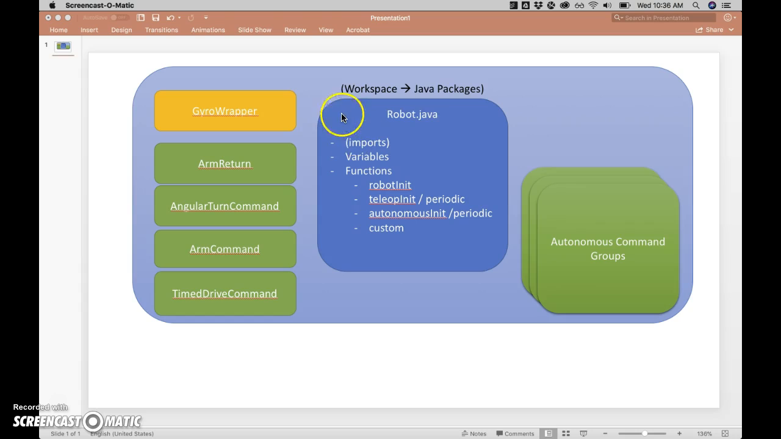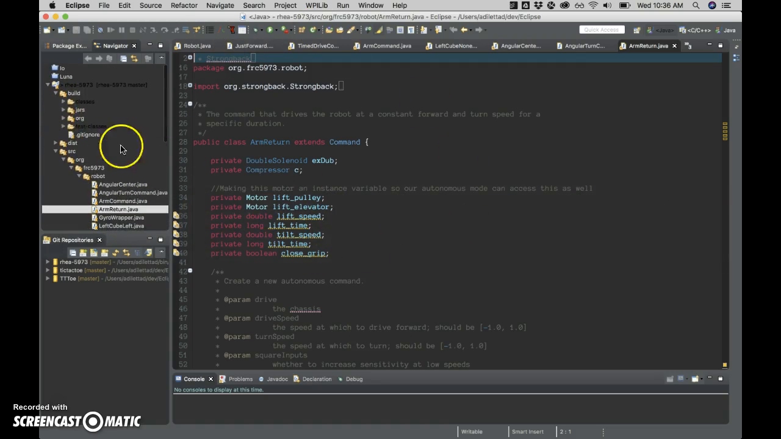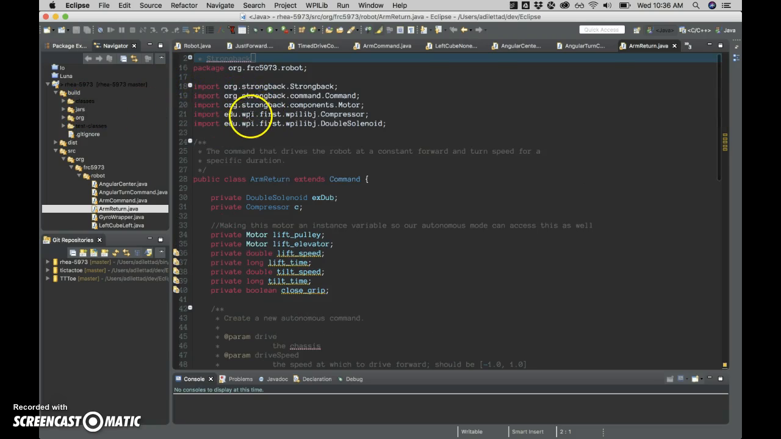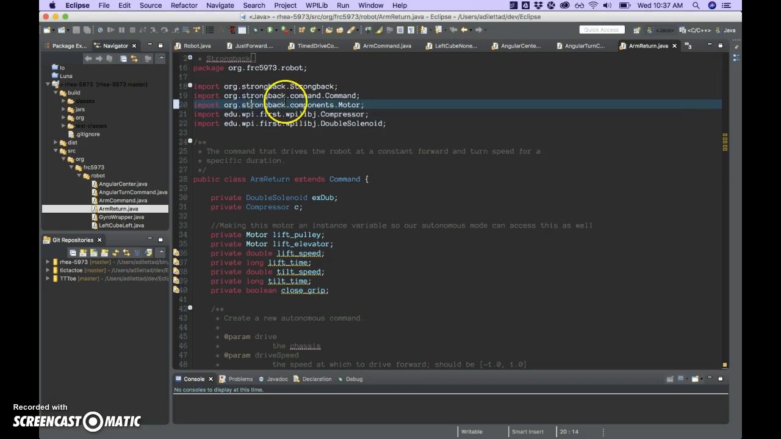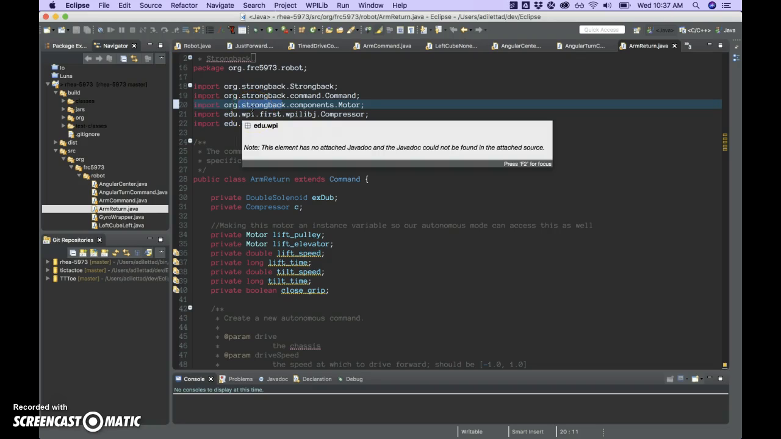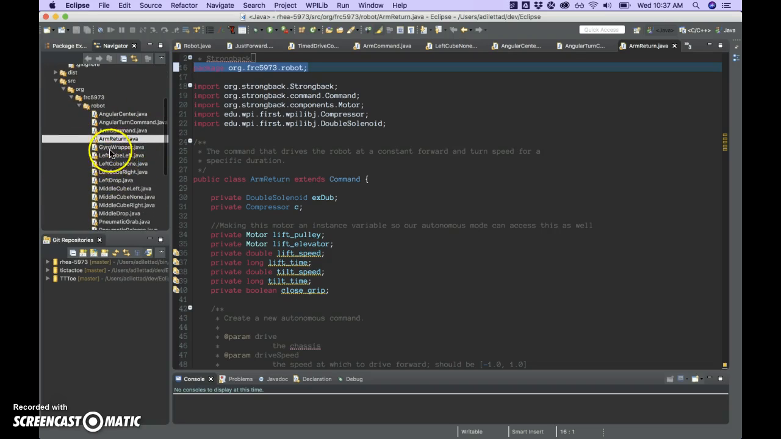So we have a core robot.java file inside of our Eclipse workspace. Our Eclipse workspace holds our dependencies. It allows us to reference all of these imports that we use: WPI, from the Worcester Polytechnic Institute, and Strongback from a team in Missouri, which is awesome. These are the things that we will often import from our workspace, and all of them are in the same folder, aka package, that we can link to and reference here.